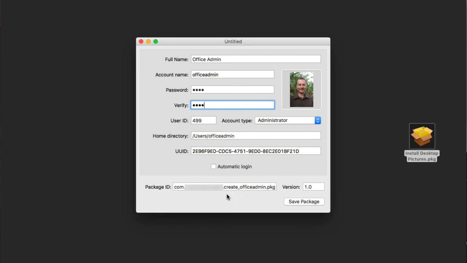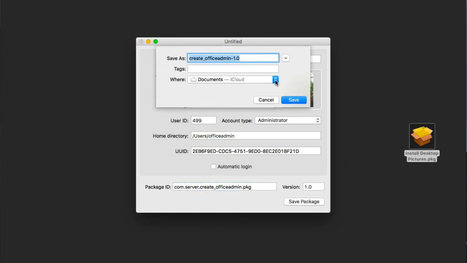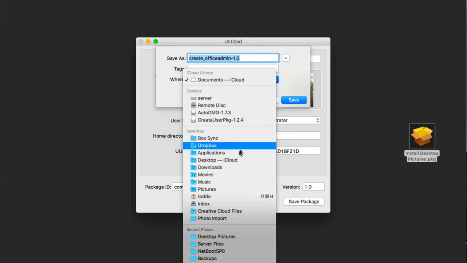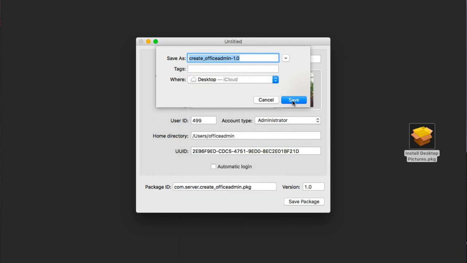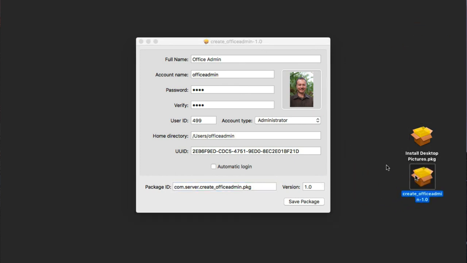I can choose what the package ID is and where I want to put it. Let me change this so you can see what that is. I'm going to put server here. And so I've changed the name now. I'm just going to go ahead and save the package. It's going to ask me where I want to save it, and I'm going to save it to my desktop right now. We're going to say save. And so it's going to create that package. And now you can see I've got two packages here, one for putting that folder on the Mac and one for creating a user account.